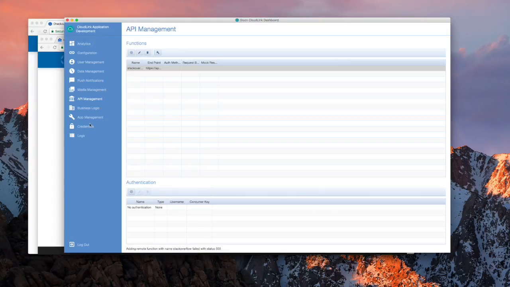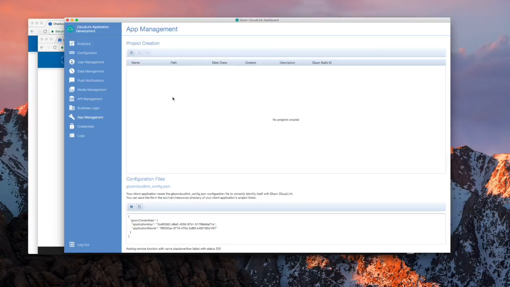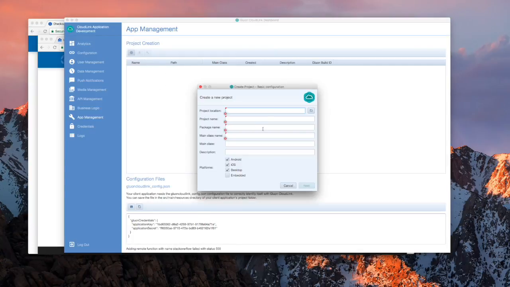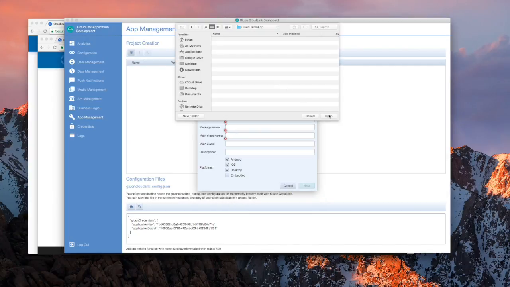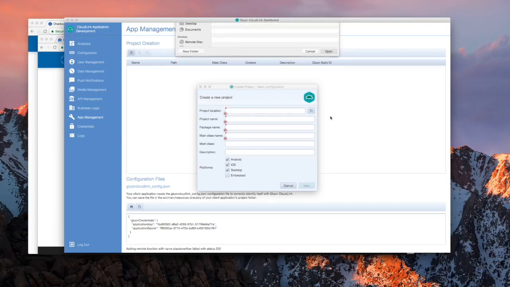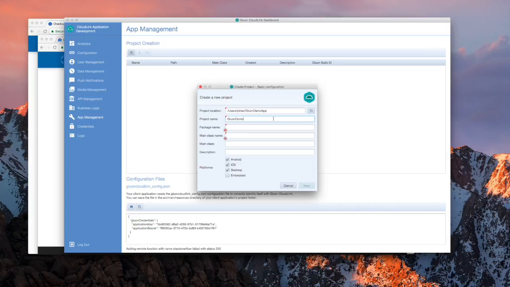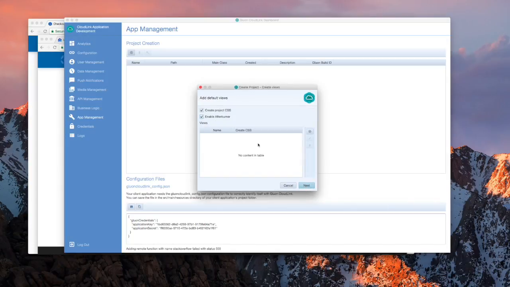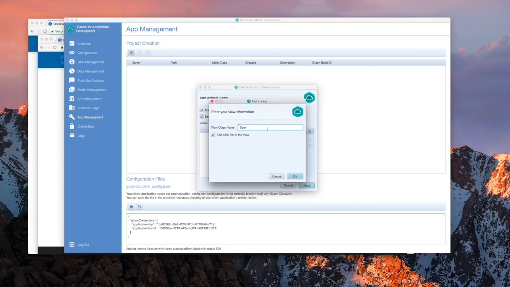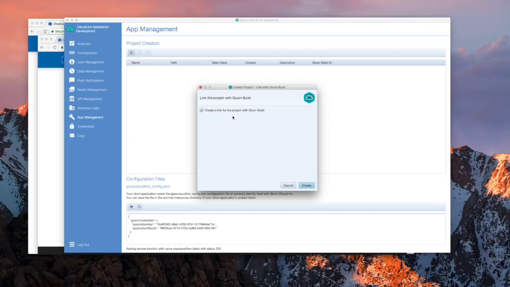Once this is done, we can go to the app management view and we can create a project. We have to supply a name. We created a new folder, Gluon demo app, and we will put the application there. We give it the name Gluon demo and a package name, and the main class name will just be main. We will enable Afterburner, which allows for easy injection and communication between FXML views and controllers. And we will create one basic view. We'll call it the search view, for example. Now we're done and we can create our project.